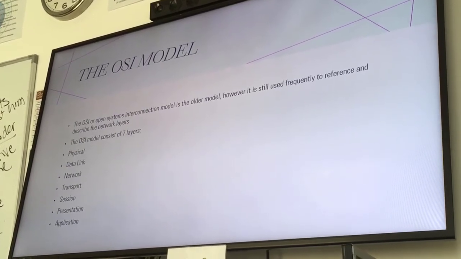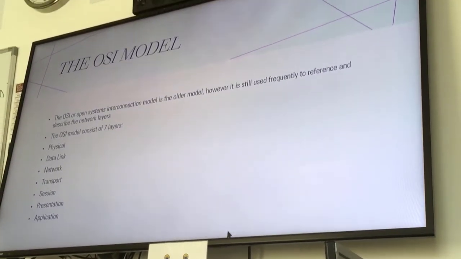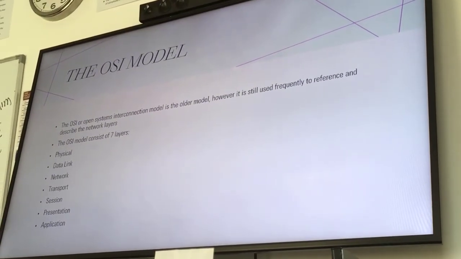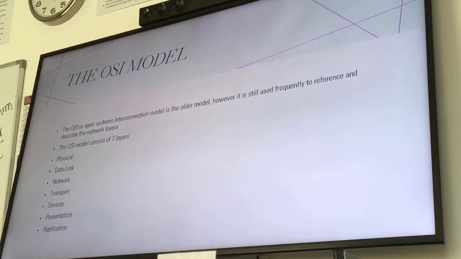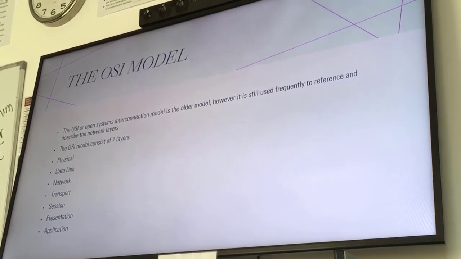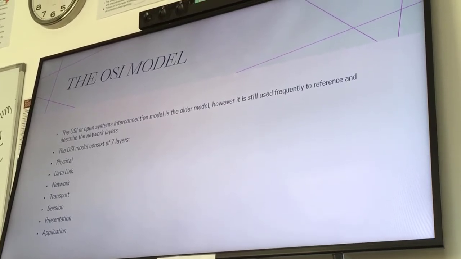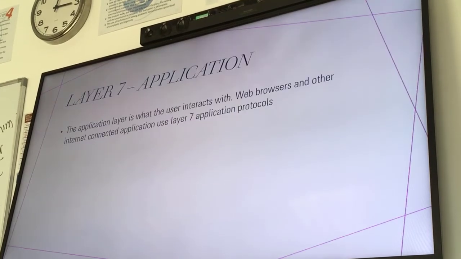The OSI model, or Open Systems Interconnection model, is the older model. However, it is still used frequently to reference and describe the network layers. It consists of 7 layers: physical, data link, network, transport, session, presentation, and application.